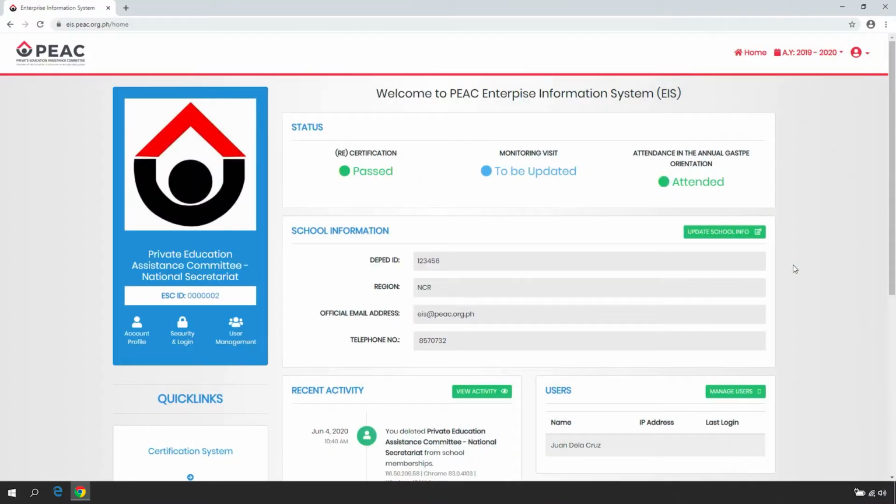There are two ways to update the school information. You can click Update School Info on the main body of the landing page. Another way is to click Account Profile on the left sidebar.